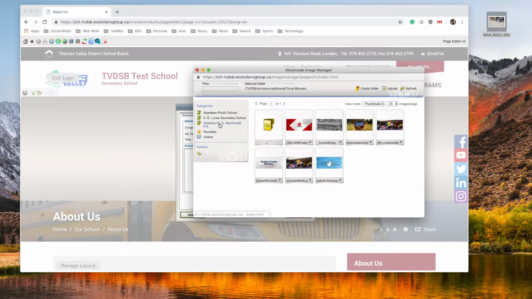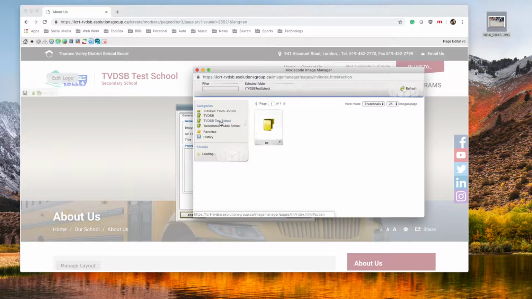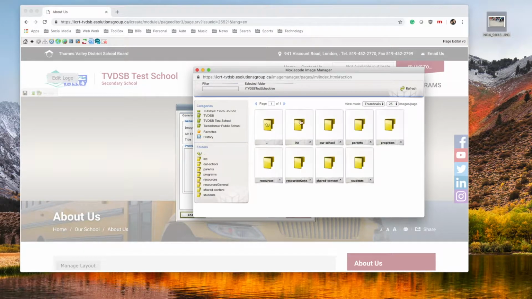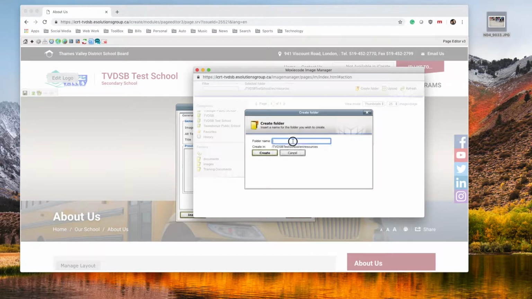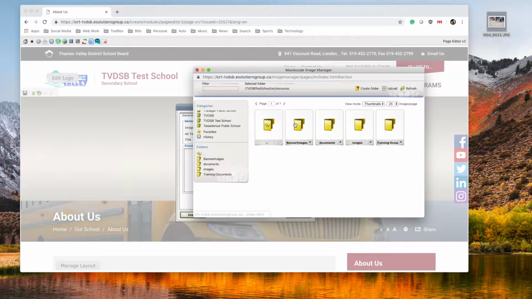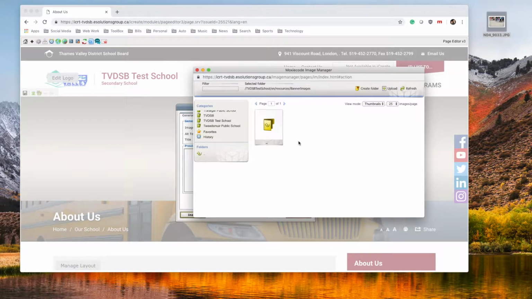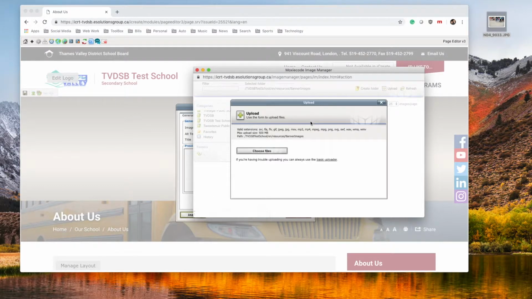Here I am, and I'll want to make sure I'm in the correct folder. You will most certainly not have all these folders to look through. So here's my school website. I'm going to click into the EN area, and then I'll click my resources folder. I'm going to make a new folder and call it Banner Images, just so that I can stay as organized as possible. Now I'll click into my Banner Images folder and I'll upload my image.